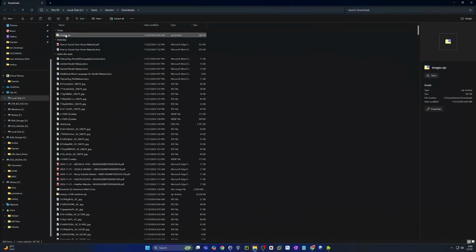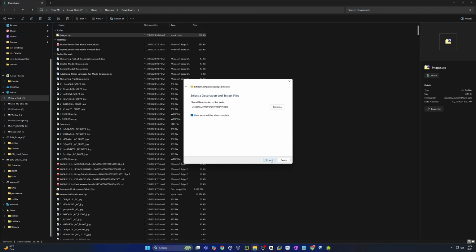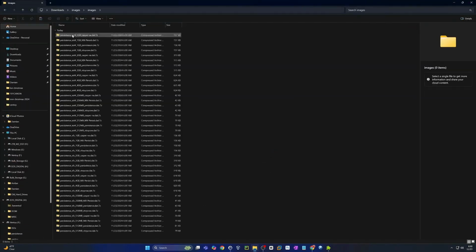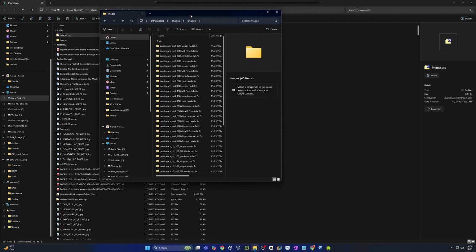All right, so once that opens up, same thing. We're gonna right click, and we're gonna say Extract All. Put it wherever you want. I'm just gonna do it right here in my downloads folder for this demonstration. That'll give you an images folder. In here, you have a whole bunch of images.